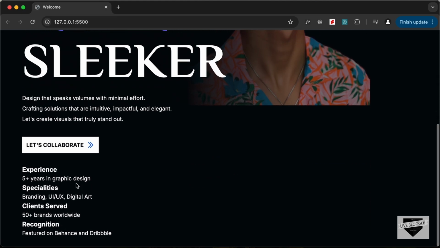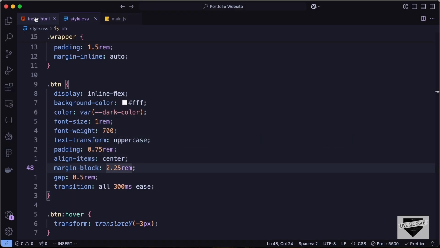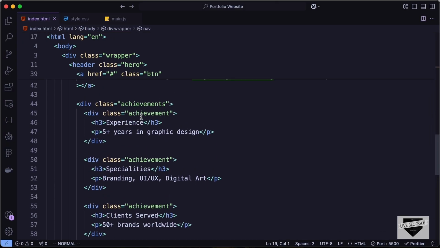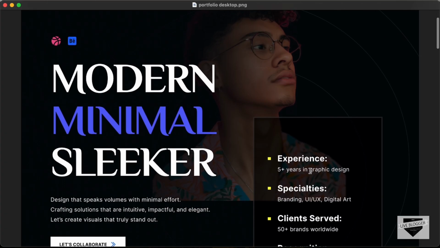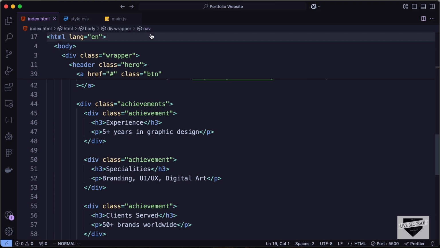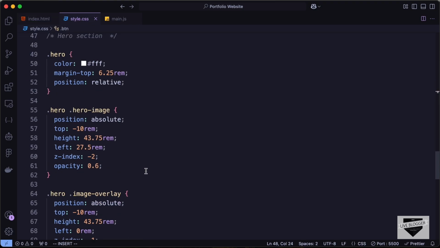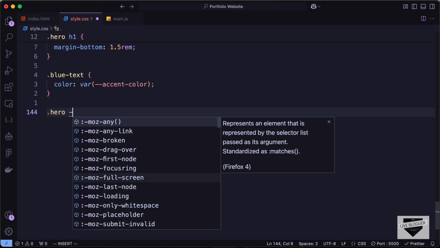Right, now let's style this achievements section over here. So if we go to the HTML file, here we can see that we have this division with the class of achievements, and we need to position it on the right side over here. So let's go ahead and target the achievements division, and here let's type hero achievements.